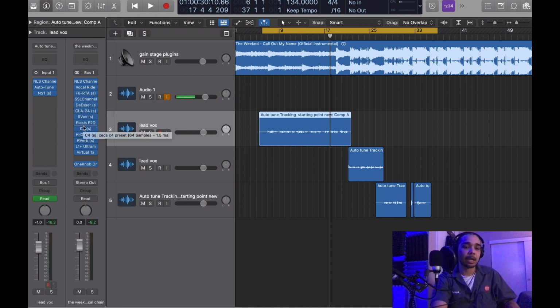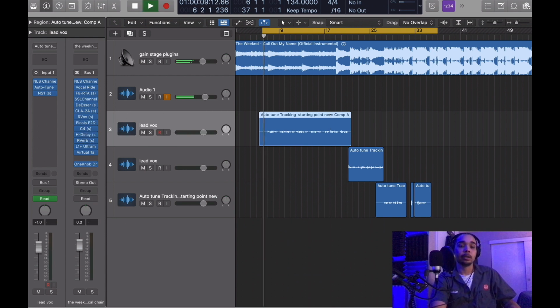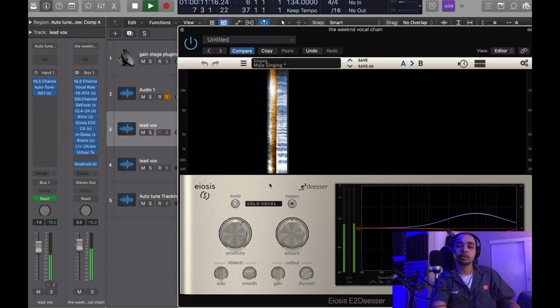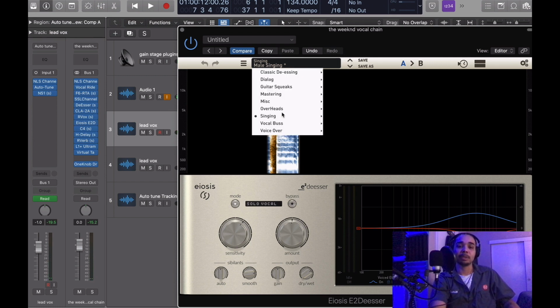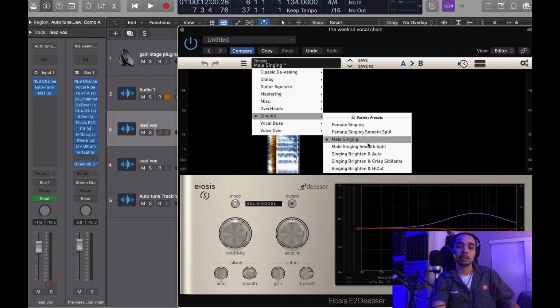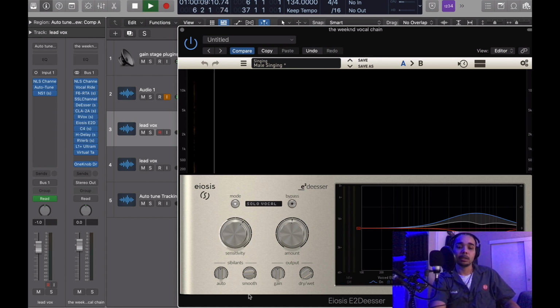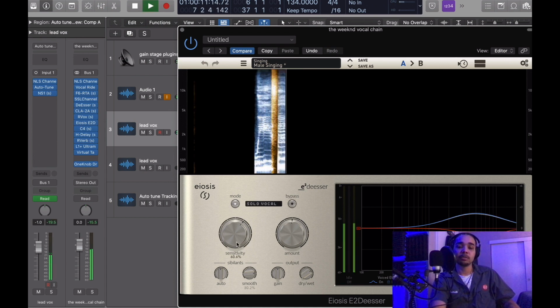And then after that, I used another de-esser. Yes, 2 de-essers as well. And this is the Oeksound Spiff, I think I said that right. De-esser. But anyways, I just picked a preset, and that was pretty much it. Male singing, and you can make it more smooth.